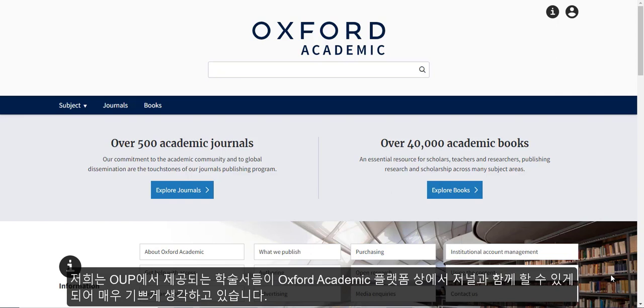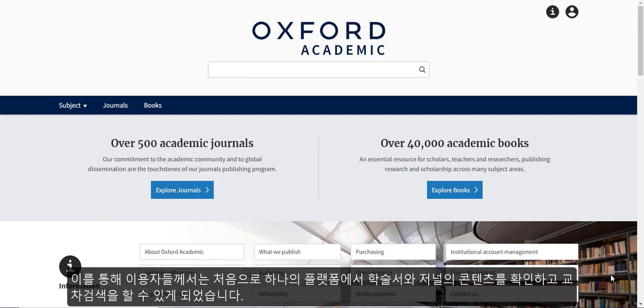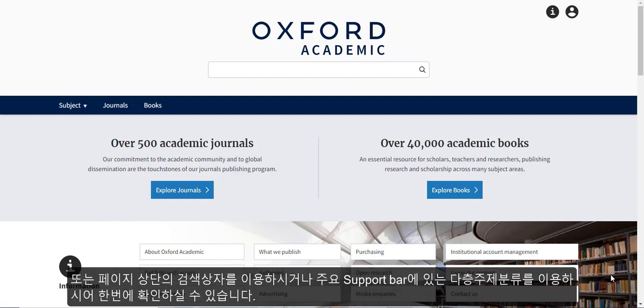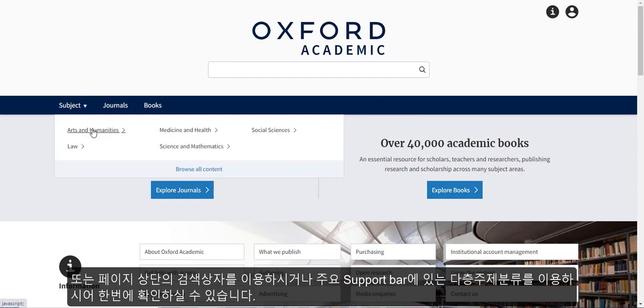We're very excited that OUP's academic books have joined our journals on the Oxford Academic Platform, allowing users to read and cross-search content across books and journals on the same platform for the first time. The structure of the site allows users to easily navigate to either journals content, books content, or across both, using either the search box at the top of the page or across the multi-layered subject taxonomy here in the main support bar.